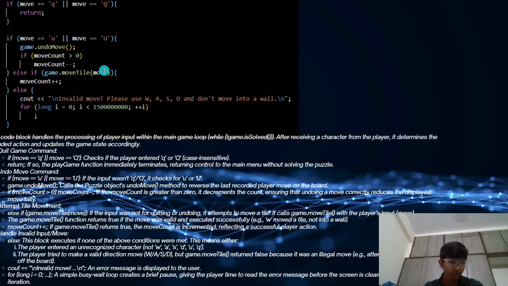If the player didn't quit or undo, it tries the else if: if game.move_tile(move) succeeds, then it actually updates the move count. Finally, if all those fail, it means the player entered an invalid key like Z or tried an illegal move, like moving into a wall. The else block catches this, printing an invalid move message. It then runs a busy-wait for loop, which pauses the game for a second so the player can read the error before the screen clears on the next loop. This single if-else structure handles every possible command the player can give.